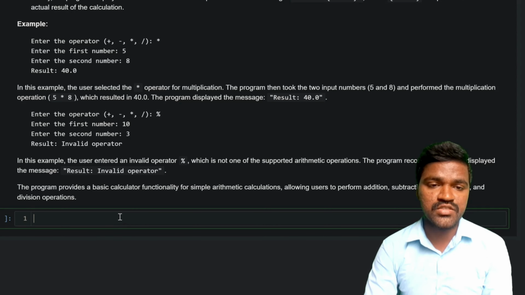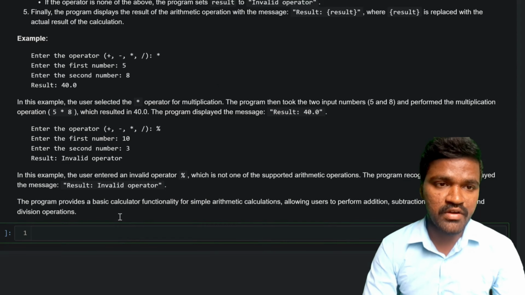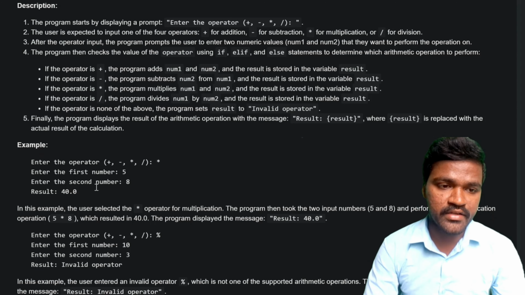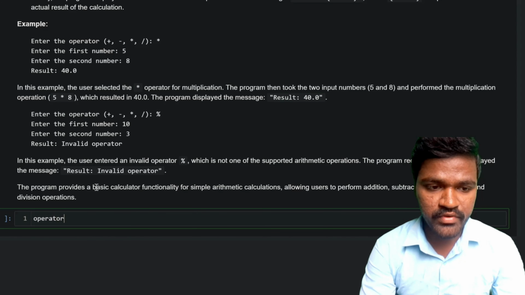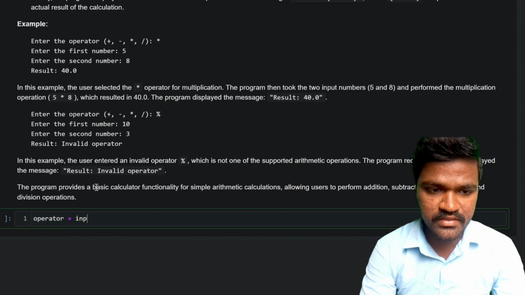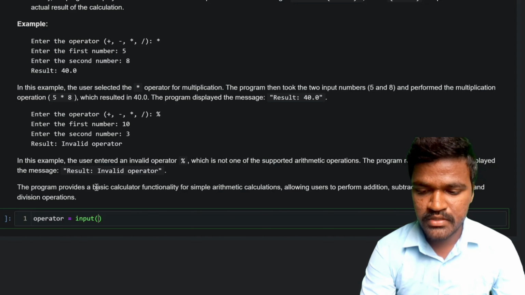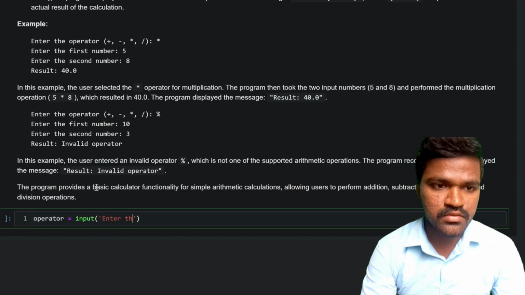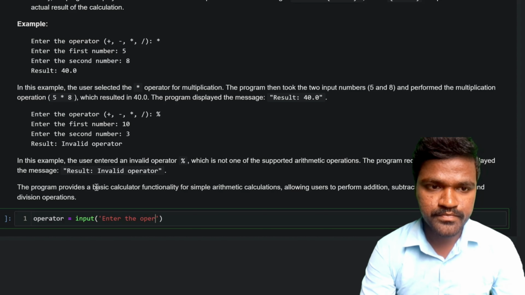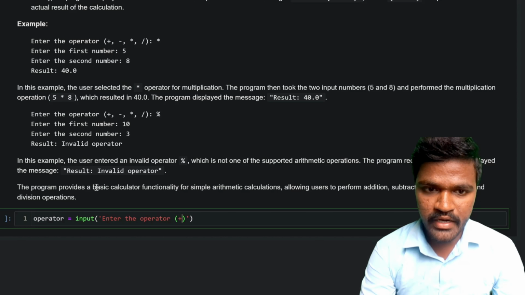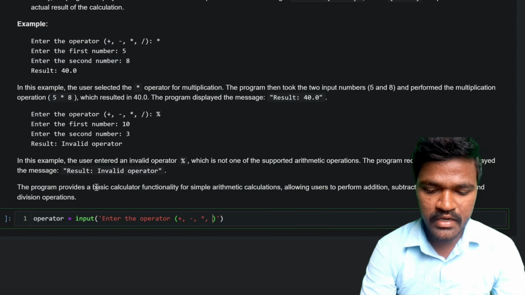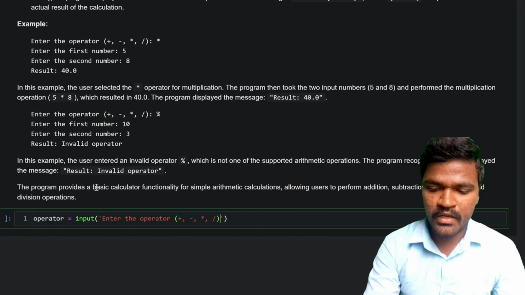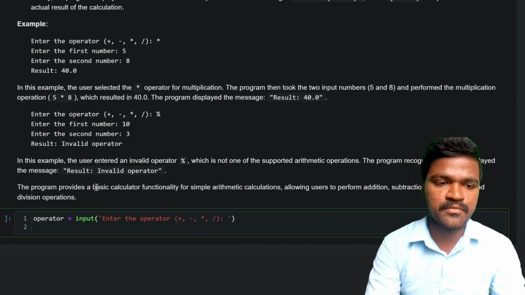So let's go ahead and solve this problem. The first thing we need to read is the operator. So I am taking an operator variable and asking for input from the user: enter the operator. The operator I want is addition, subtraction, multiplication, or division only. So this is what I am asking from the user.